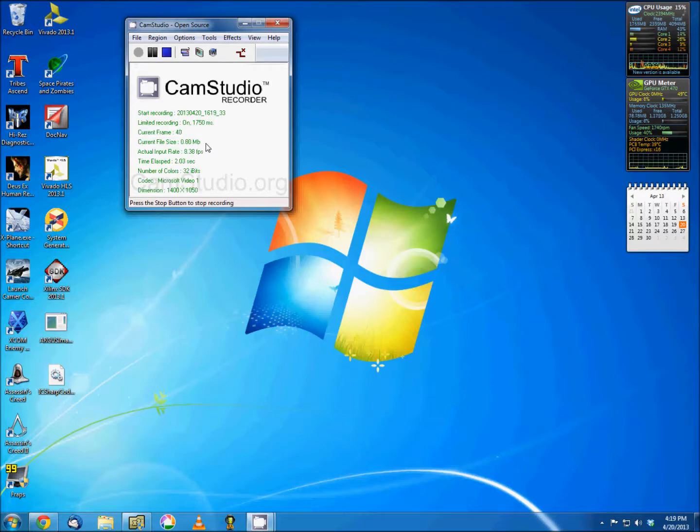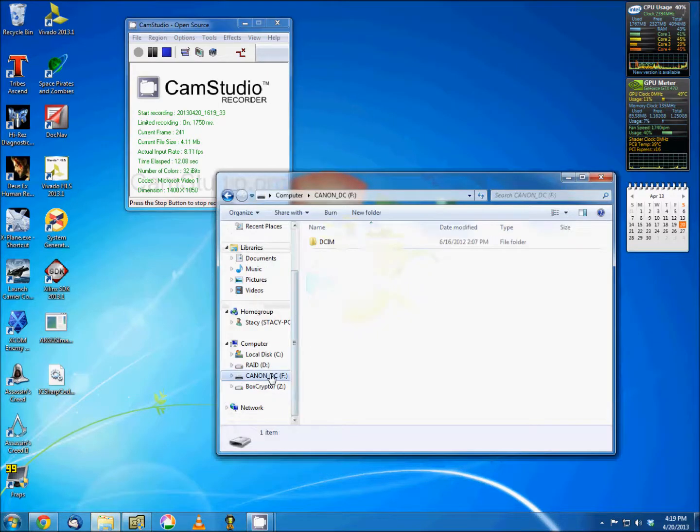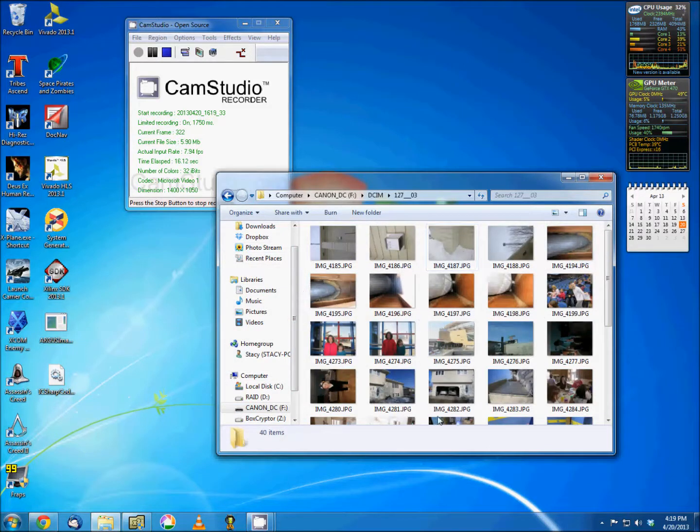My computer won't show that when I plug it in due to the way I have it configured. So I'm going to manually navigate to the SD card. Okay, so here's some pictures I have on my SD card of my camera.